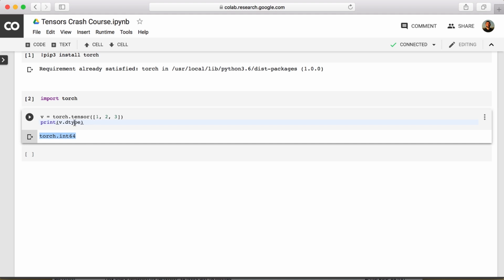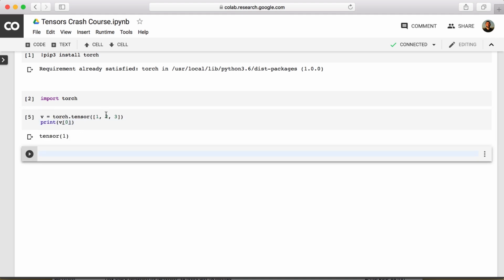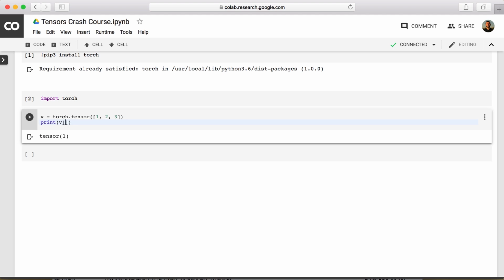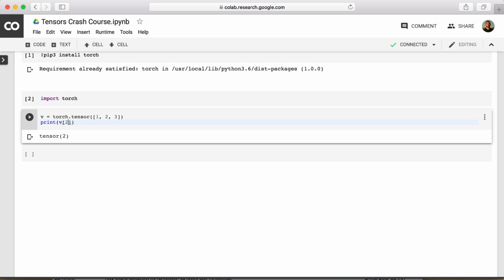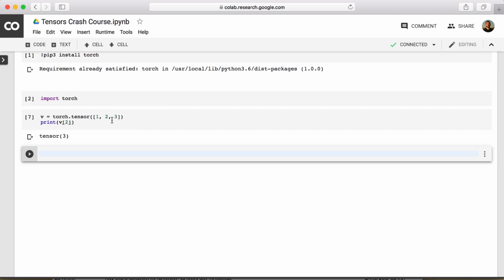Simple enough. And now indexing a tensor is very similar to how you would index a Python list. To demonstrate this, we can access the 0th index of our tensor with the typical square brackets. Accessing the 0th index. And now we can index number 1, giving us the value 2. The second index 2 gives us the value 3. This is nothing new, very similar to how one would index Python lists.